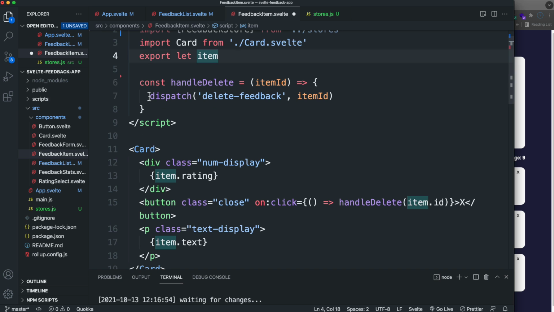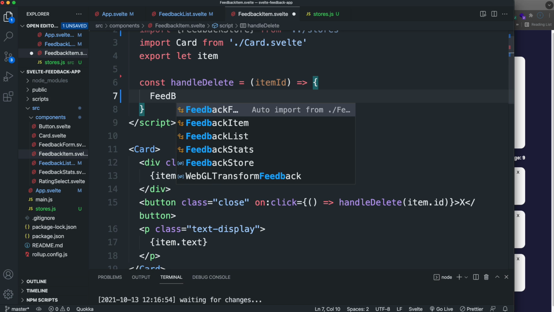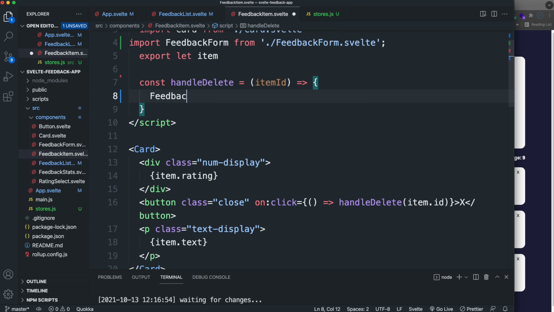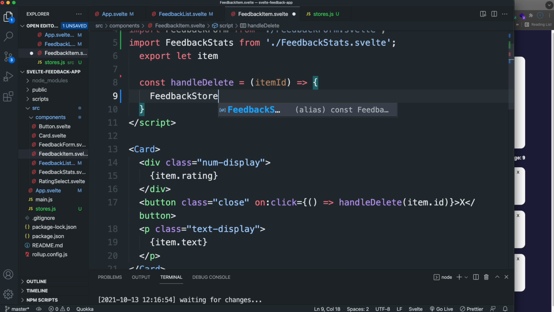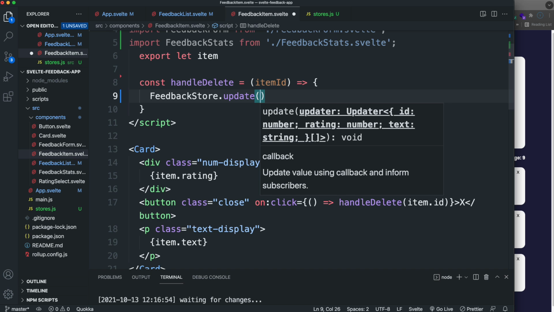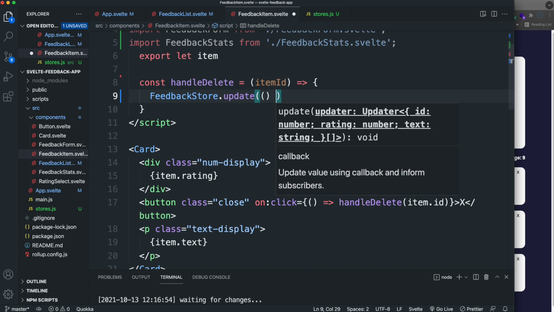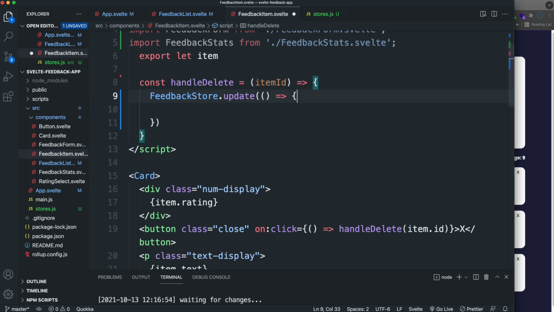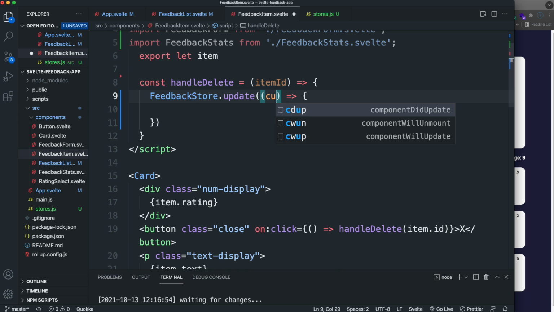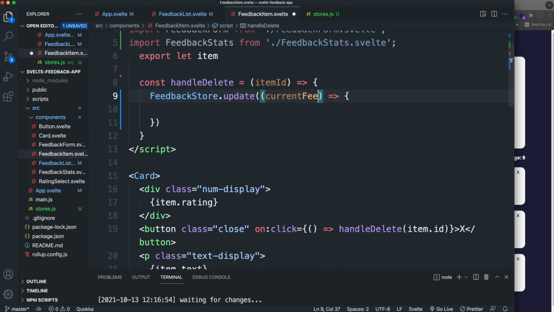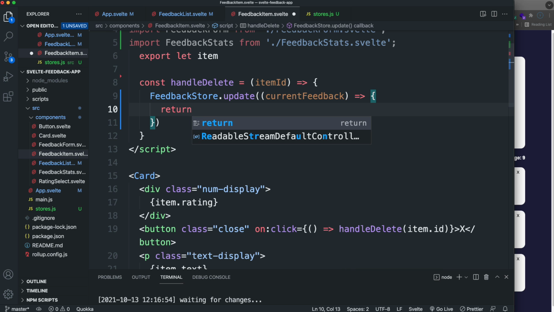So now in the handleDelete, instead of this, we can call feedbackStore, not statsStore. Since it's a writable store, we can call an update function here. This takes in a function, and we can get the current state or the current data here. So we'll call this currentFeedback. And then all we want to do here is return something as the current feedback.